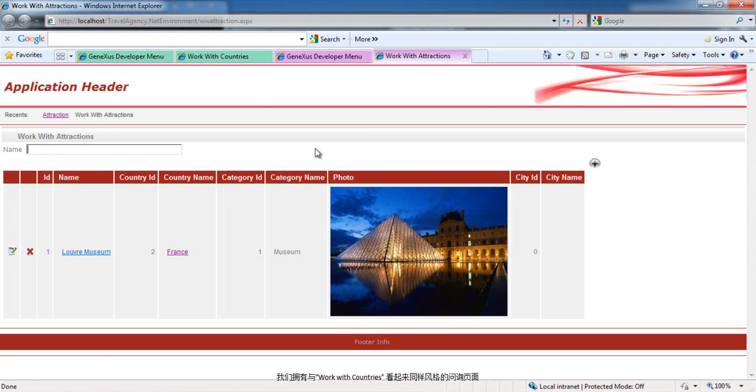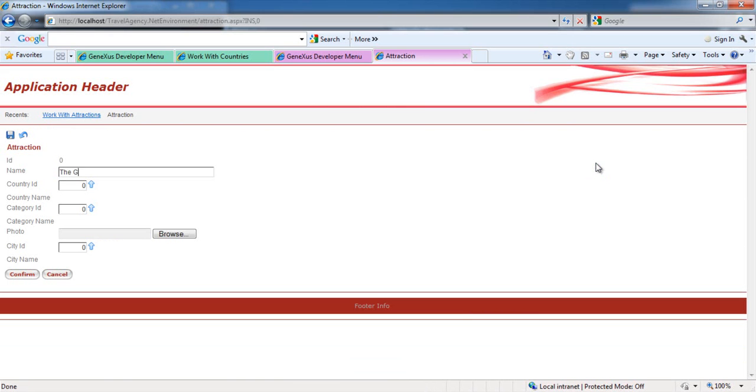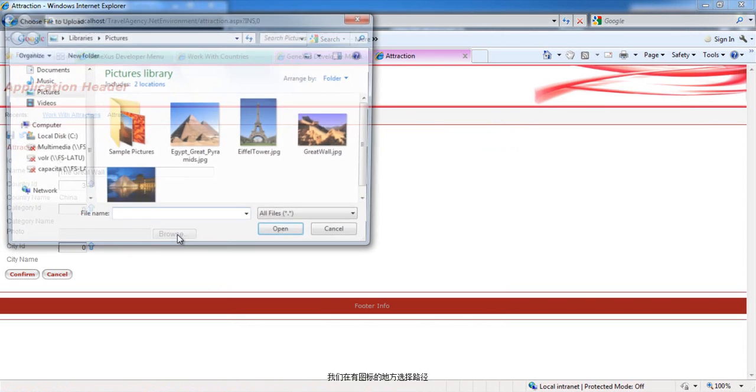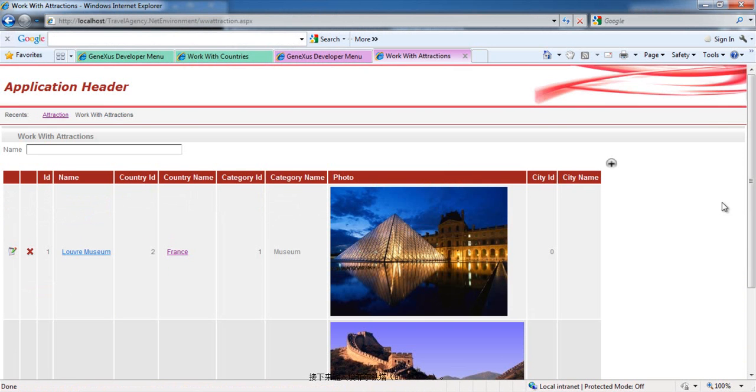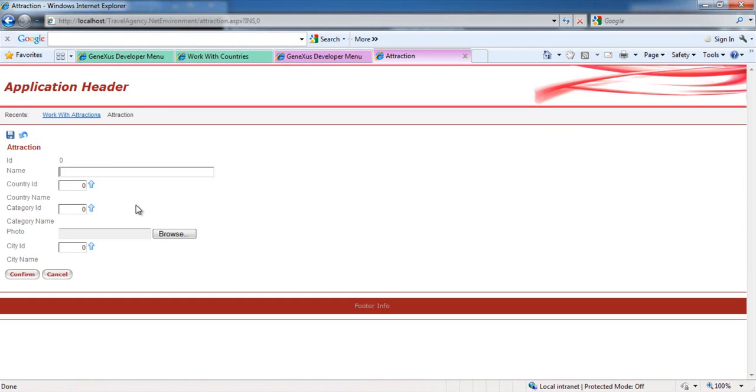more tourist attractions. We add the Great Wall. It's in China. We select the path to the image and indicate that it's in Beijing. Now we'll add the Eiffel Tower. We type Eiffel Tower. It's in France.